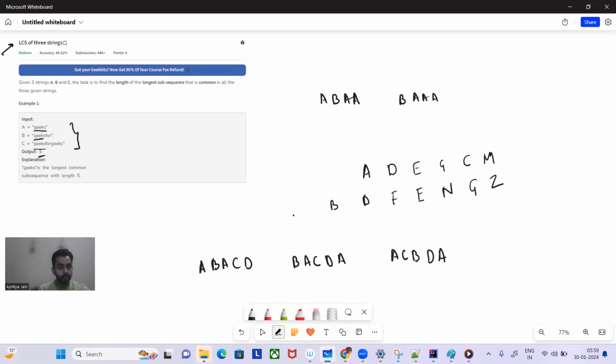In this example which is given, the characters are contiguous. But in a common subsequence, the characters may not be next to each other, or contiguous. If we consider two strings here, what will be the length of the longest common subsequence? The matching characters are D, E, G. So D, E, G is the longest common subsequence among these two strings, and the length is 3. So the subsequence may not be contiguous.